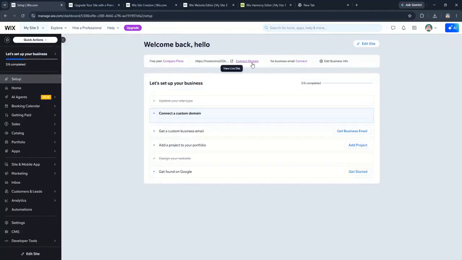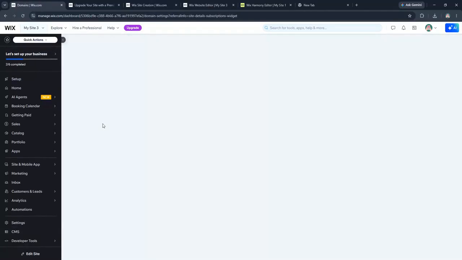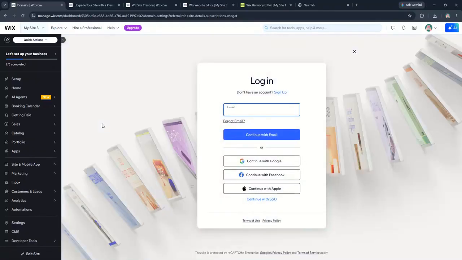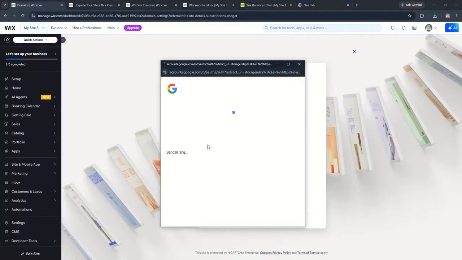Click on that, and then you can either choose a domain you already own or buy a new one through Wix. Let's say you already own a domain. Select Connect a Domain you already own. Enter your domain name and click Let's Go.